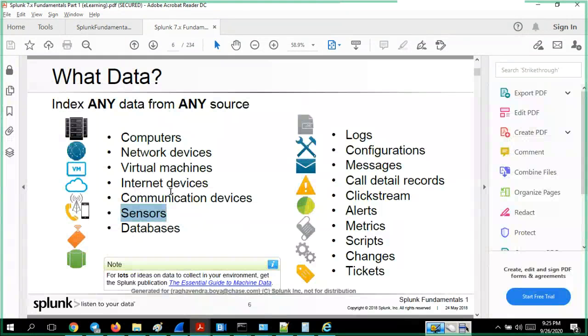So sensors will be collecting. There are some important servers there, so no one should enter. Some sensors will detect a person entering that location. All those things can also be collected as data. And as I said, database also. Okay, so these are the different sources.